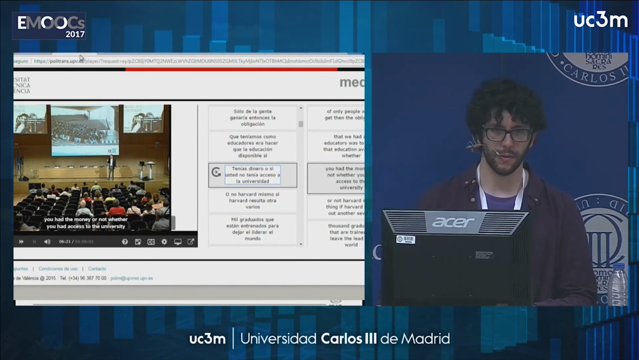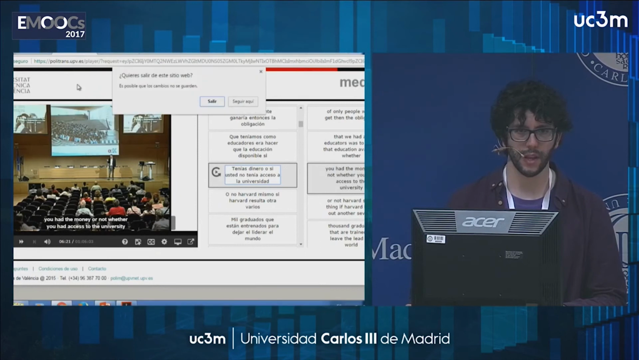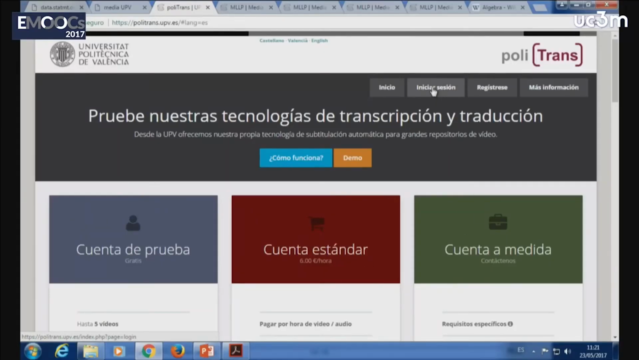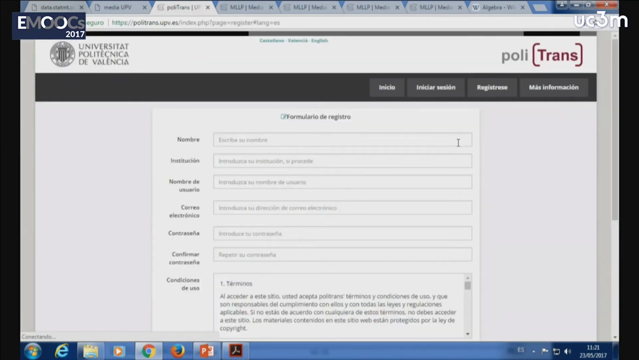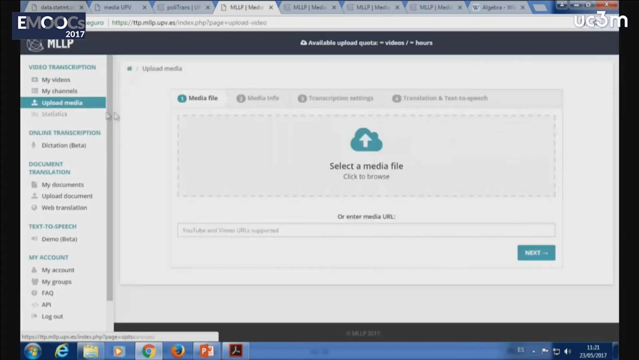So this is what we have in our university's media repository. Now, if we go to Polytrans, this is where you can log in and maybe register and get a free account. And this is how it looks on the inside. This is where you can upload media.